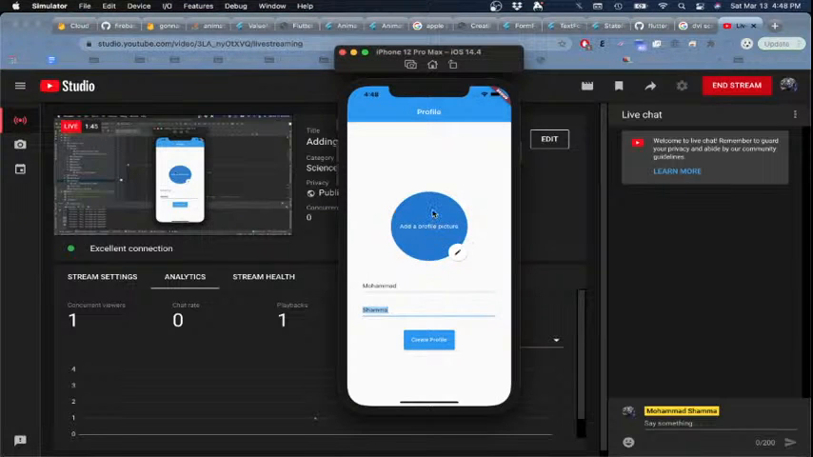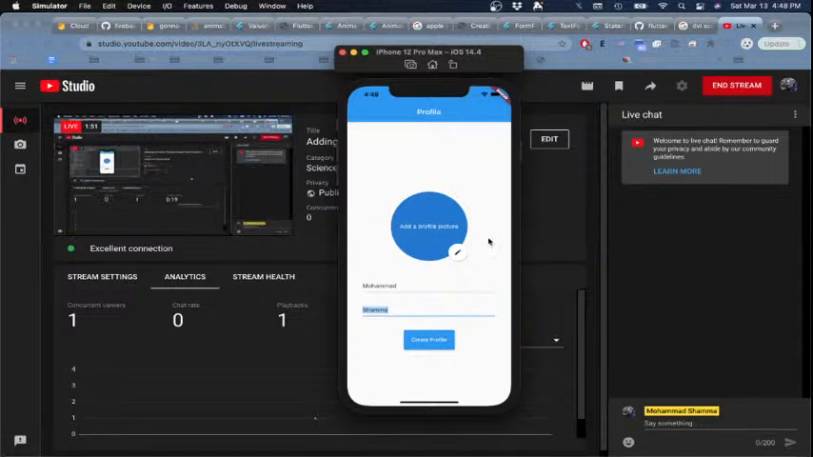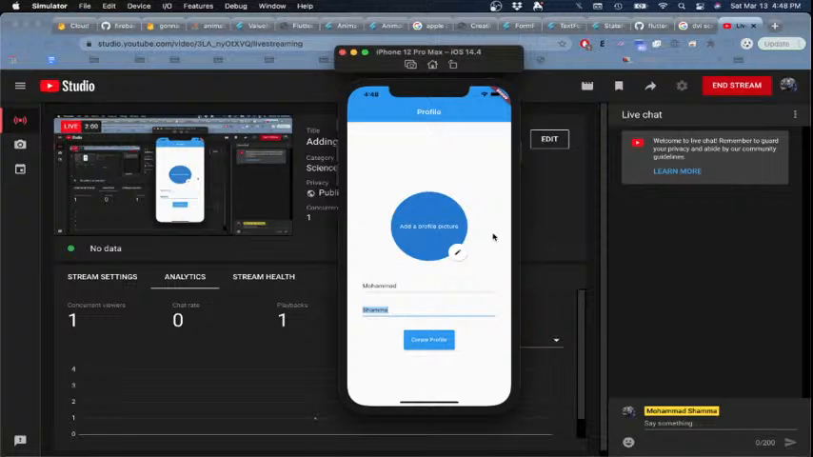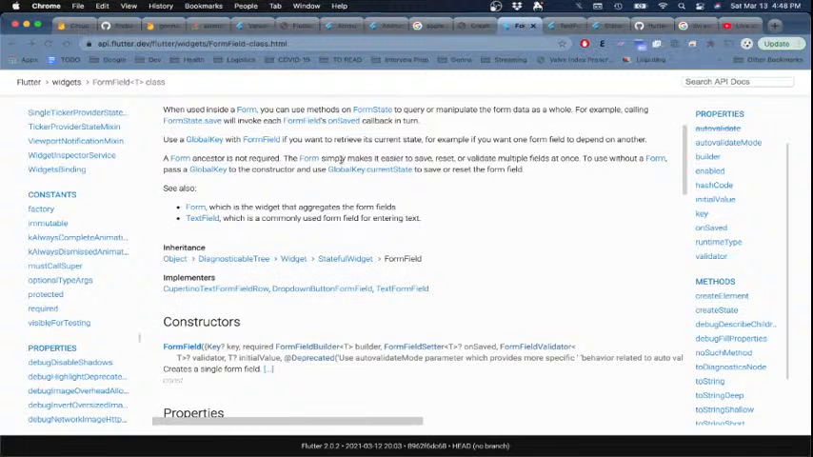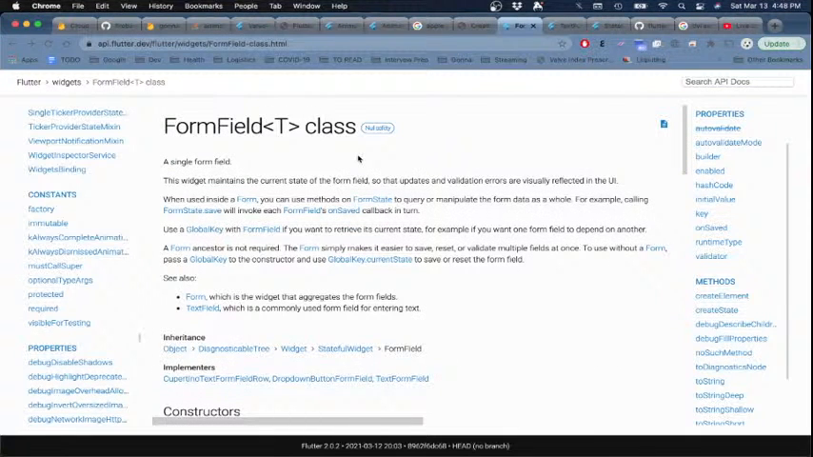is add a Flutter form, or create a Flutter form widget, form field, I believe. There's a class called form field. Yes. So I'm going to create a form field, but a custom one that is a profile editor.